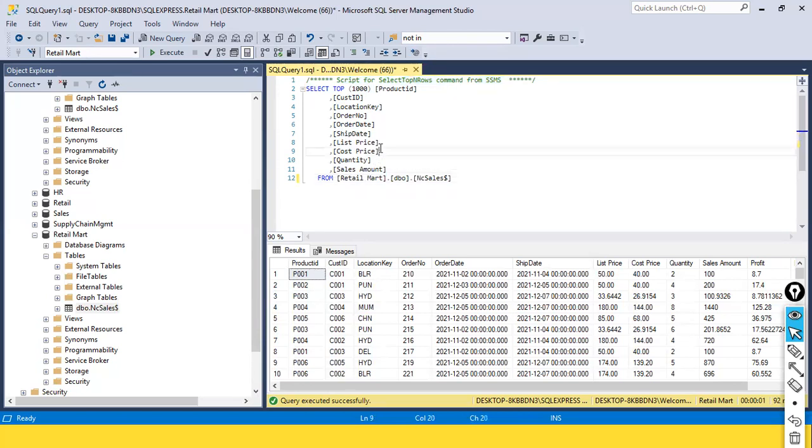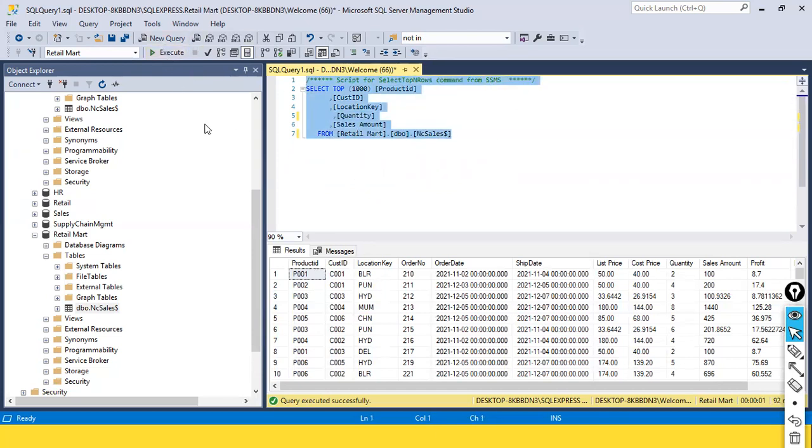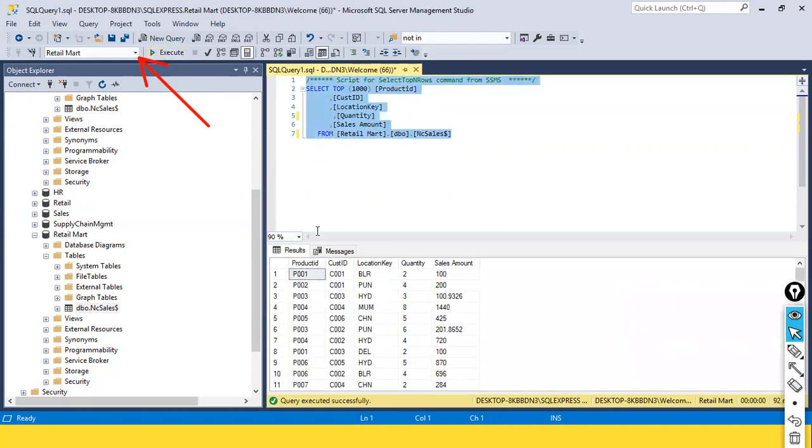That's all. If you want to see only the location key, in which location, how much we sold, you just remove the columns and select it, and you will find something like an execute button here. Okay, and you just click on this execute. Look here, only for these columns: product ID, customer ID, location key, quantity, sales, we can see that, right? So we are able to subset the columns.